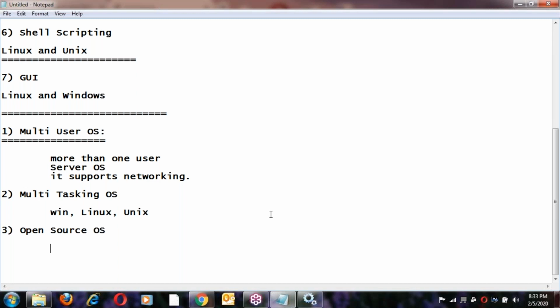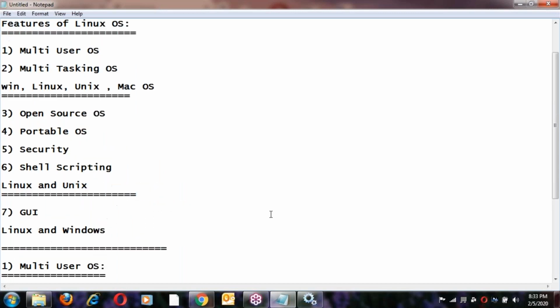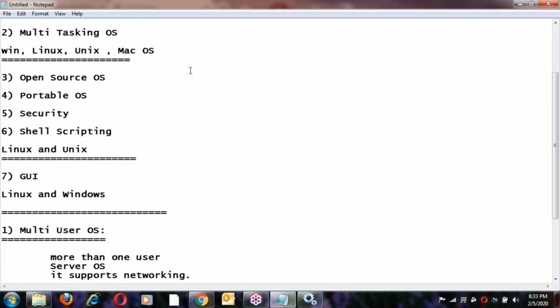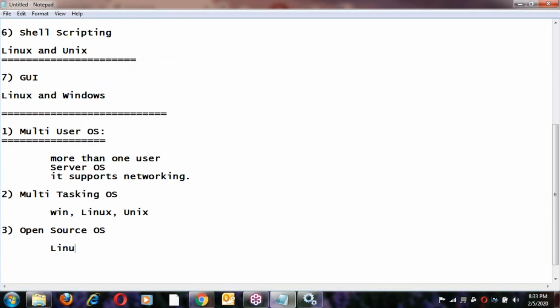Unix has been open source from the beginning. Because of that, different distributions of Unix were developed. Solaris, HP-UX, and AIX are distributions of the Unix base. Linux is also open source.